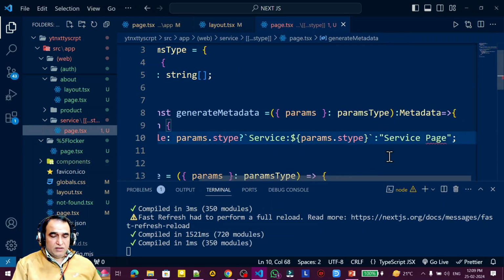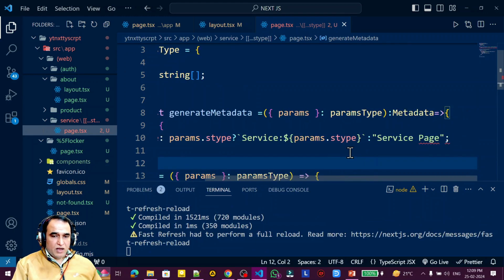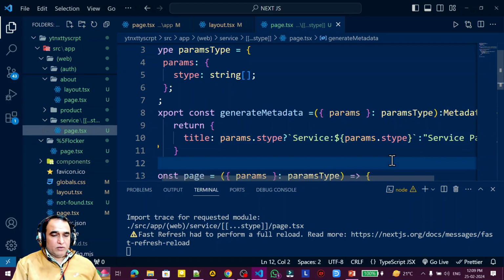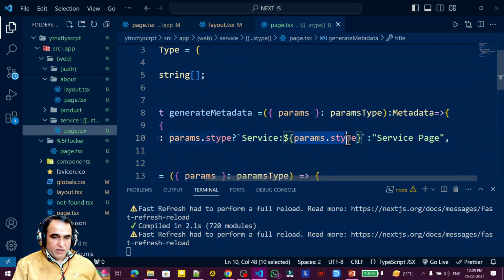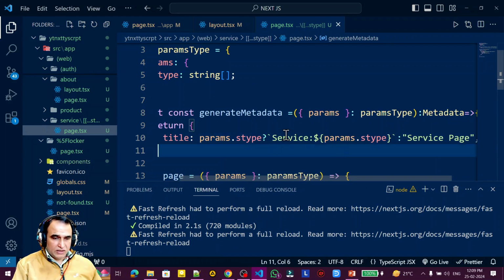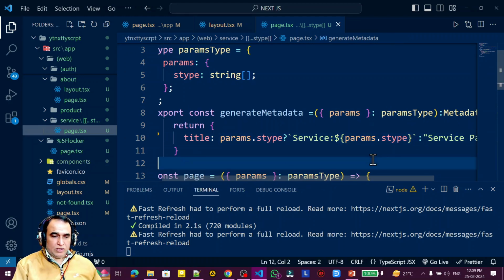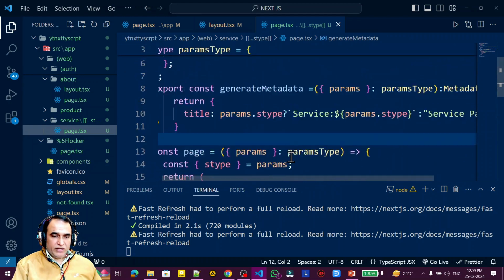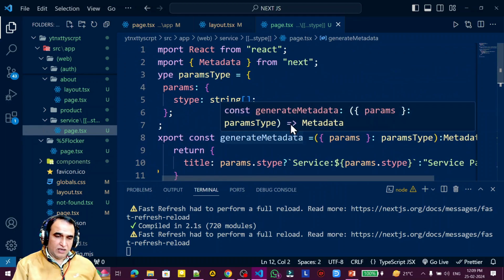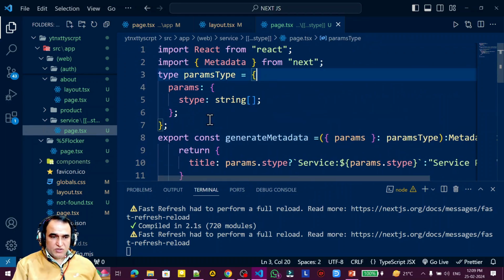So I want to generate this dynamically. If I have dynamic routes, then I can say comma also. So if dynamic routes are available, then I will put them under service with a comma, and display the dynamic routes as a title. Otherwise I will display service page only. So this is the way to generate dynamic titles. You can make other logic also. Here I am just putting logic on the basis of the parameter I am passing.